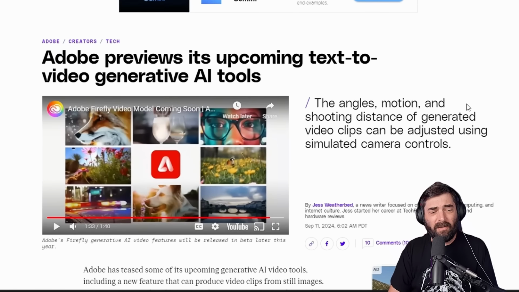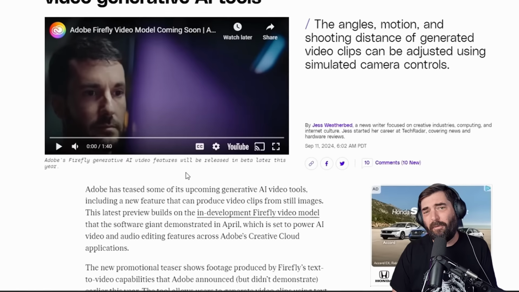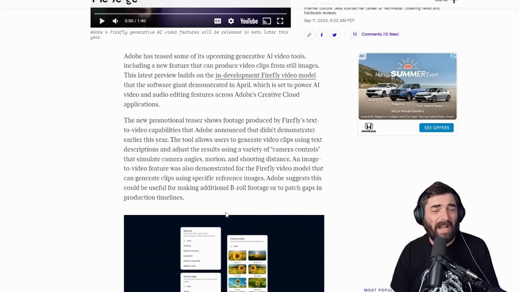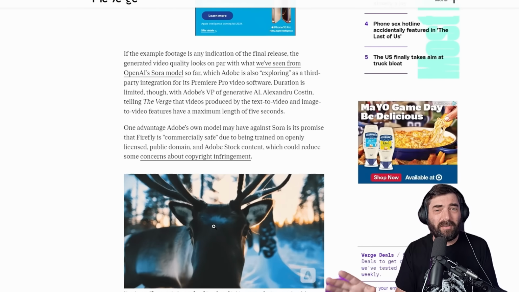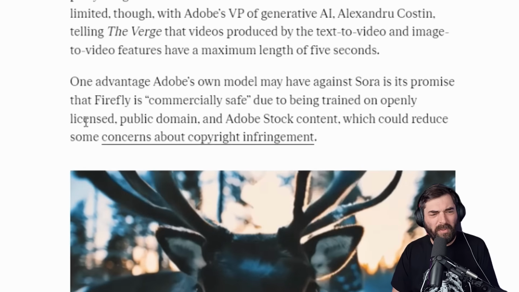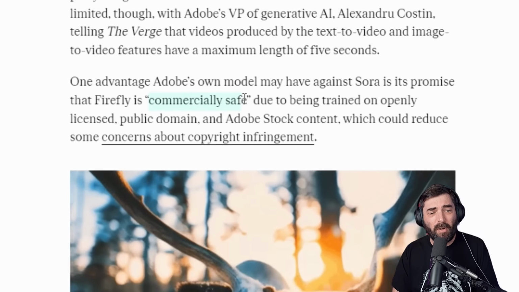Adobe shared some interesting information this week as well with their new text-to-video generation version of Firefly. Now, from the previews I've seen, this looks like it could actually compete with Sora. And they also claim that it's all ethically sourced video, so it's only trained on openly licensed, public domain, and Adobe Stock content. They're calling it commercially safe.